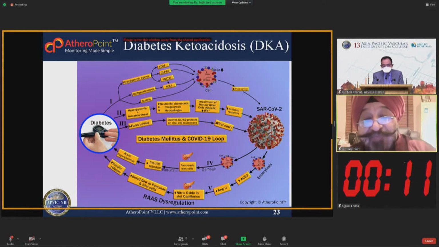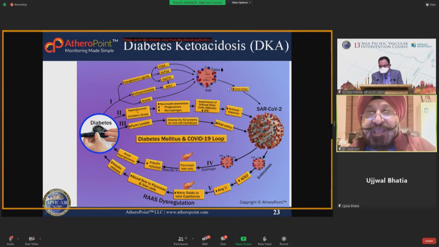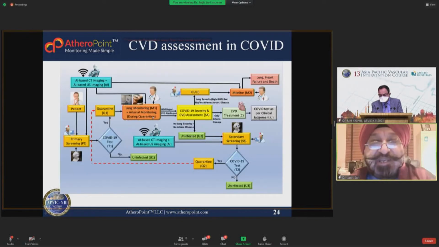So now, if there is diabetes, we have a cyclic group of ketoacidosis. If there is no diabetes, it invites and damages the A1C. And if you have A1C, it accepts the viral entry, leading to more aggressive A1C. So this is how we can include the CVD and lung imaging into the pipeline for the COVID patients.